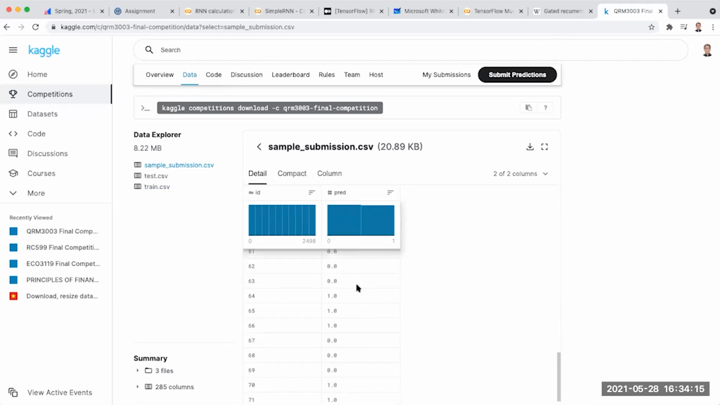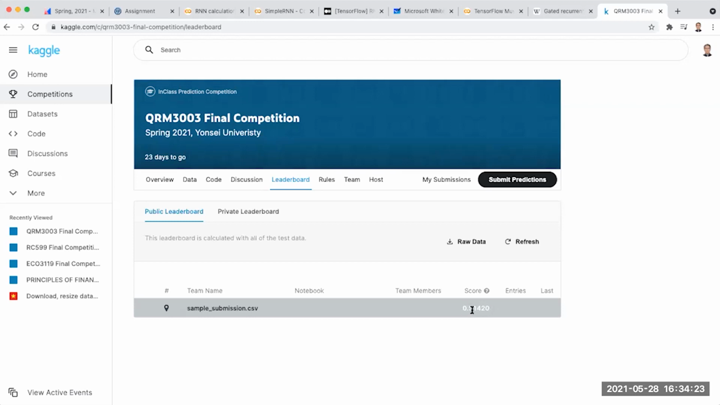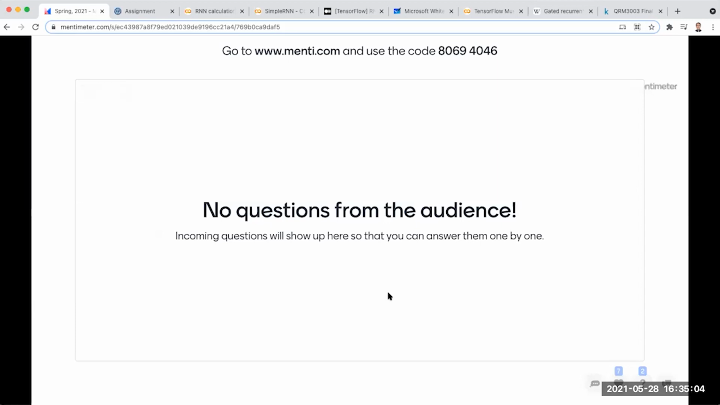Since this is the randomly generated sample submission file, if you submit this one, you will get a score of 0.51, which is a fail. You should get more than 0.99. So this is your competition. I'm not sure you'll be fine or not, but you have to try. So the final project is now announced. I can help you do your project, but this is the project.